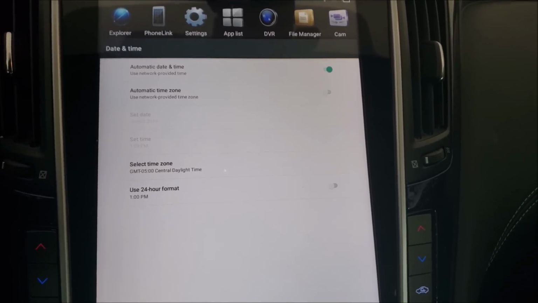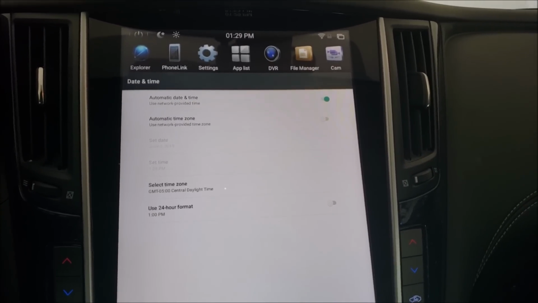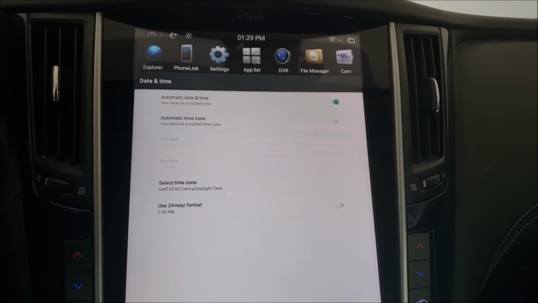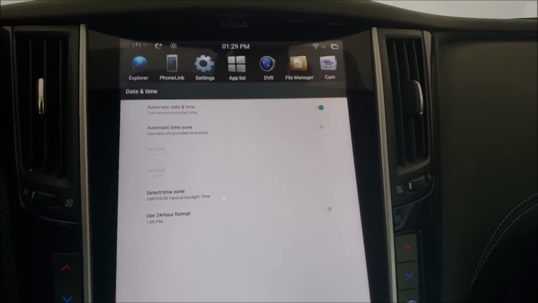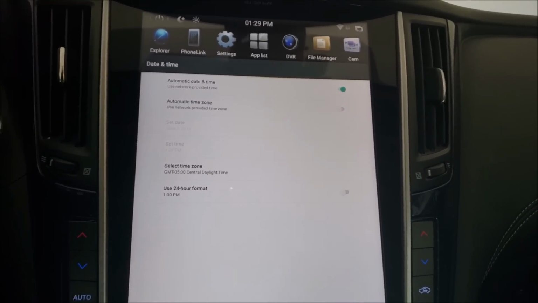What that does is if it ever does get off for any given reason, when you connect it to your phone via Wi-Fi, which I just use a hotspot on my phone, when you do that, it'll set the time to what your phone says. And your phone should always be correct. That will be correct. And that's it.